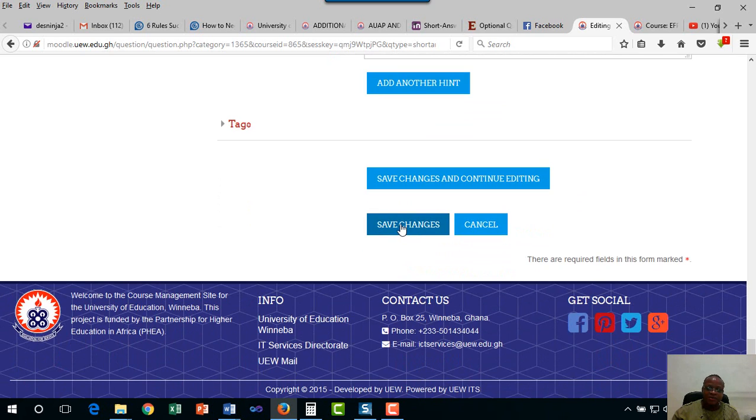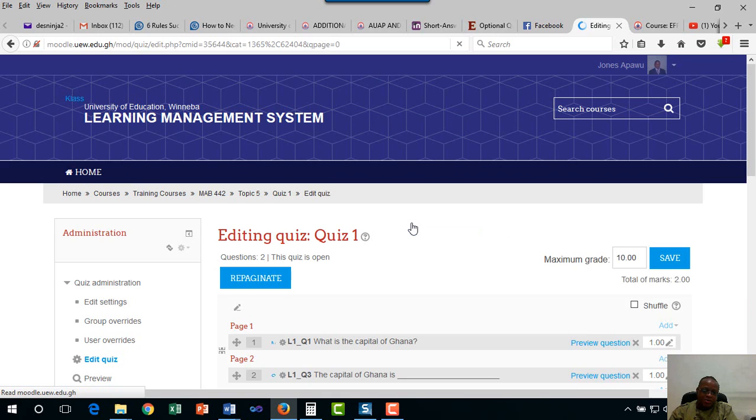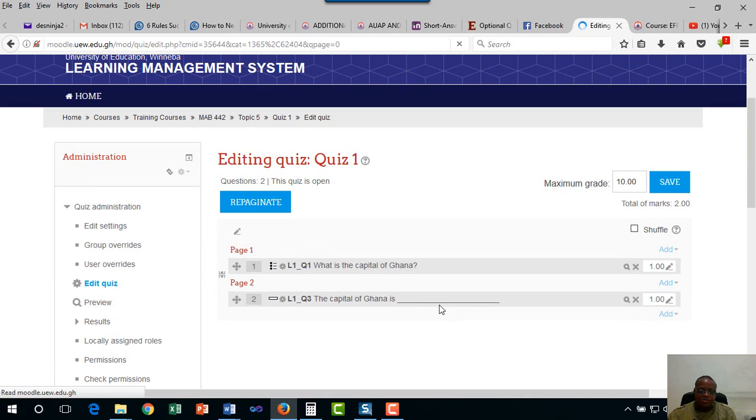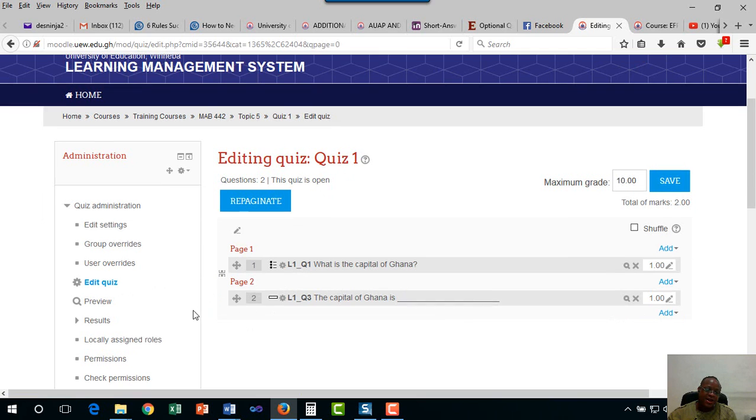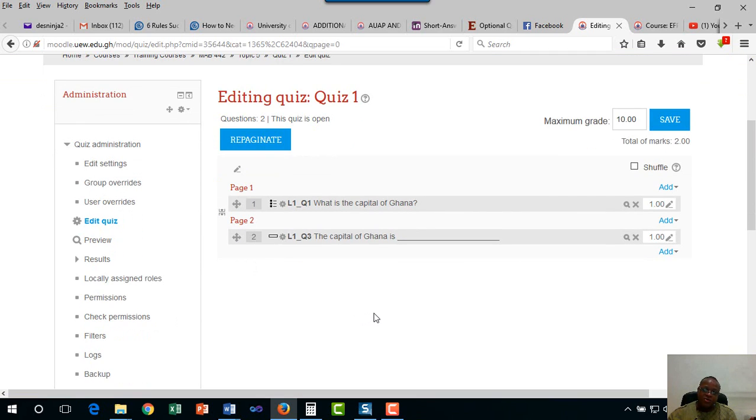If you are done, save changes, then you go back to the quiz. You can also save changes and continue editing. So click on save changes. All this you need to now try to practice. Now the question that we set is in quiz 1, and automatically it has moved to the question bank.